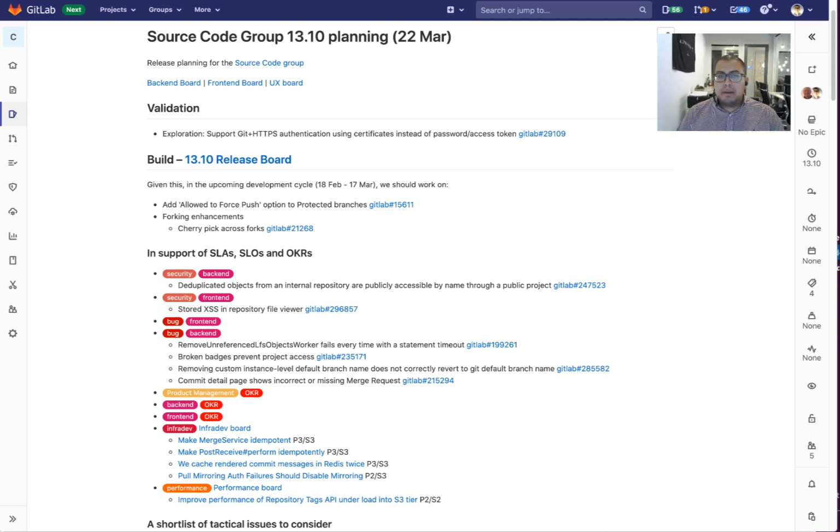I am the PM for the Create Source Code group here at GitLab, and today I'd like to share with you the kickoff for GitLab release 13.10, which will be shipping out to the world on March 22nd, 2021. So let's get right to it.